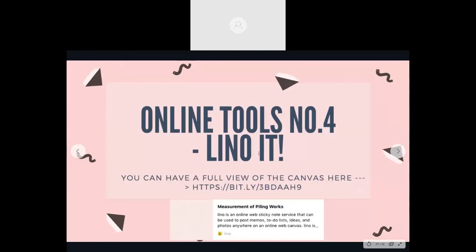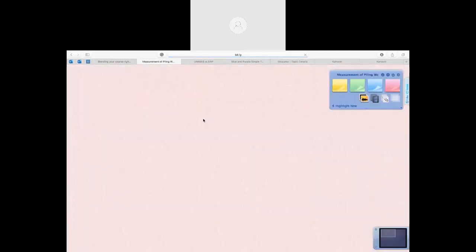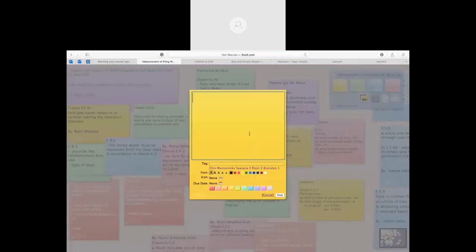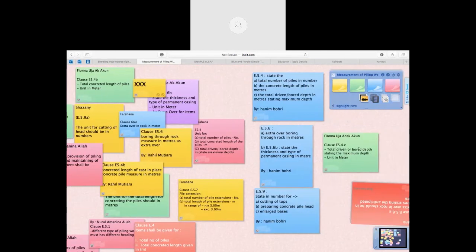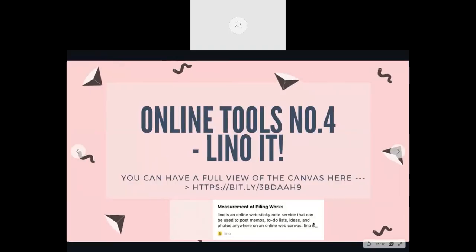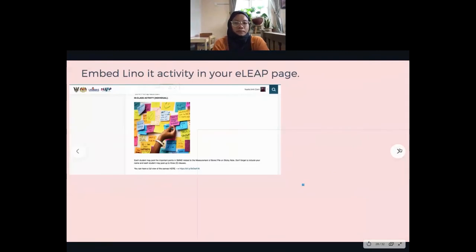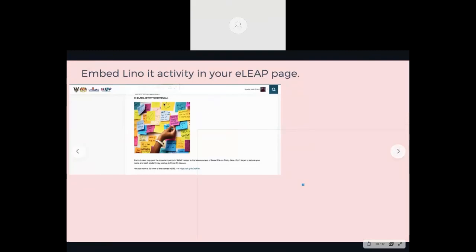Okay, online tools number 4 is Linoit. Linoit ni like sticky note. You can go here, for example. Let's say if we choose one clause in SRM2, we list down the important points of the clause. And then the student can create their own notes here, for example, then post it. And everyone can see these notes, and also the lecturer. Then we can embed that sticky note. Kita ada HTML punya code, and then we embed in the eLEAP page. So macam ni lah jadinya.